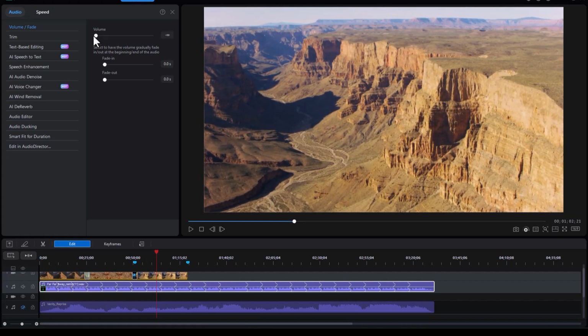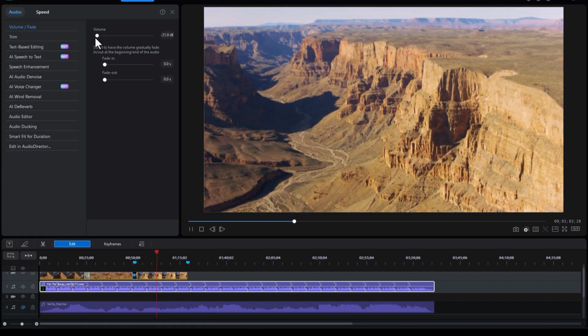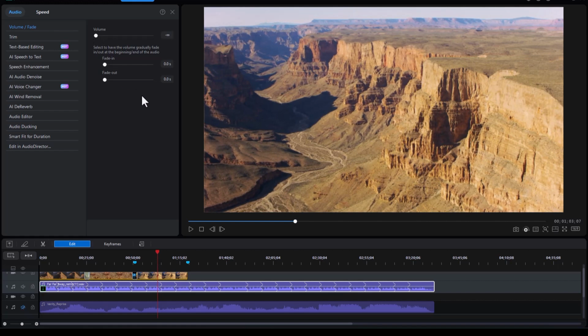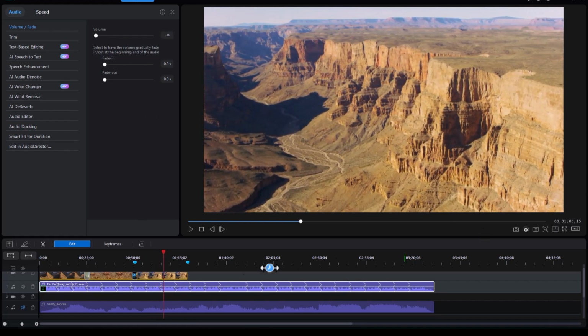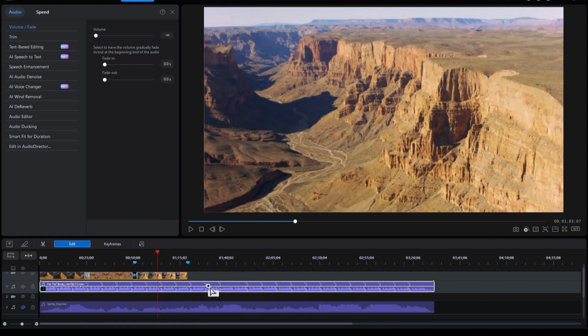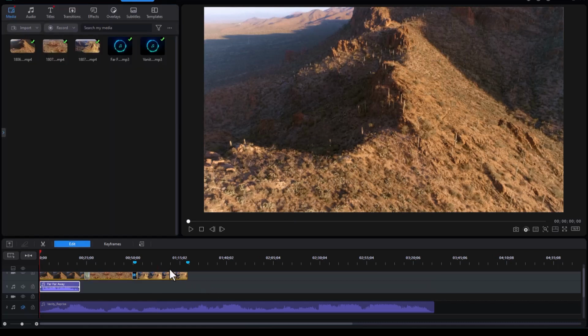And again, if I don't hear it, all I need to do is turn the volume up and down. So that's one way to extend a single piece of music through your entire project. Let's do Control Z to undo that again. And let's try one more option with the shorter track.